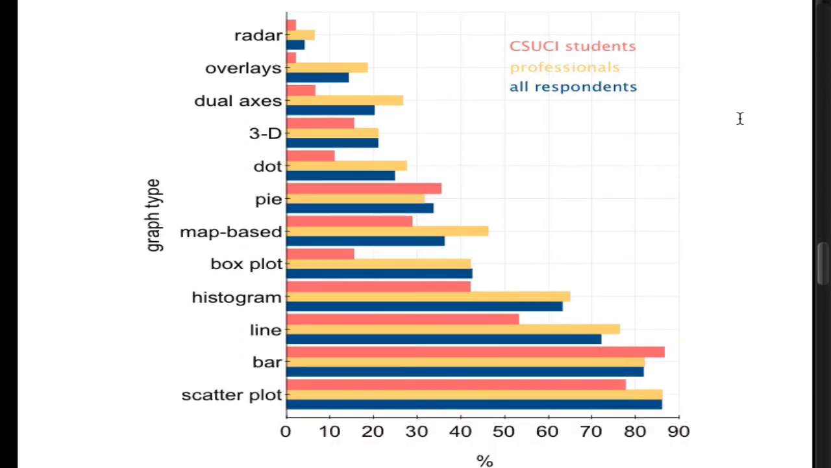Okay, here we go. So let me orient you to this one. Now I'm changing it up on you a little bit. Here on the left axis is the type of visualization that we're talking about. The salmon color, the uppermost, is you guys, CSUCI. The professionals, folks that have jobs, is in the mustard color. And then the blue is just overall everybody mushed up together. This is sorted by all respondents overall.